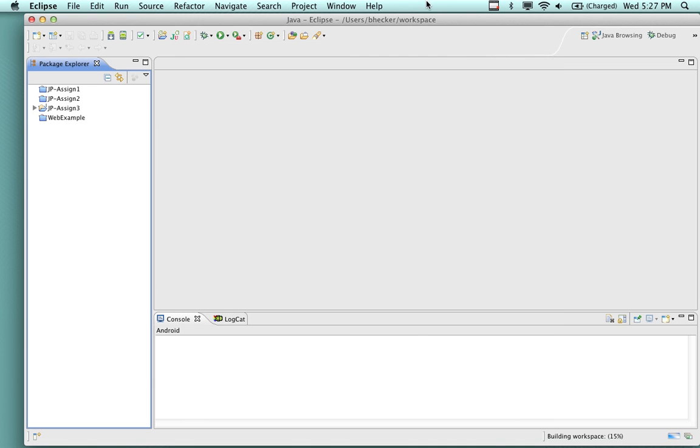And in doing so, over here on the left-hand side, now I have it back. It says JP.assignment number 3. So I got it in there somehow. So now it's in there. That's how you're going to load this example up. All these examples are going to work.